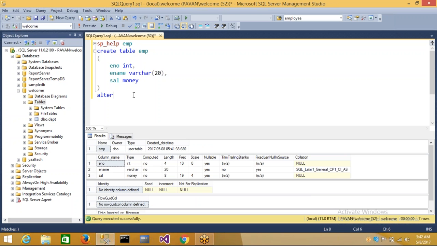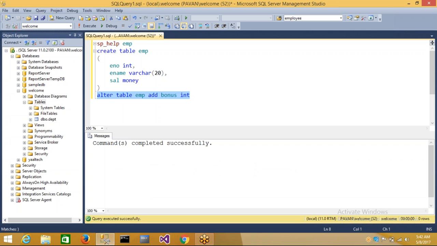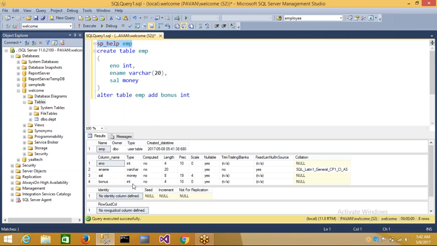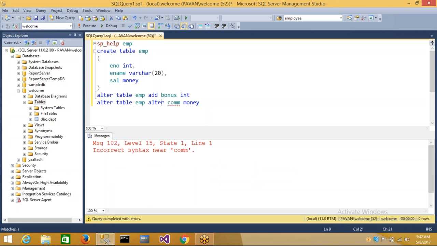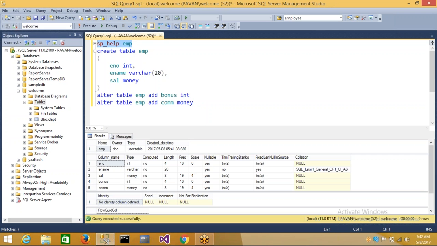If you want to add a column: alter table, table name, add, bonus is the column which I want to add. The bonus column is added to the already existing table, which is of integer data type. One more column I'm adding here: alter table, add commission, which is of money data type. We are adding one more column to the already existing table. So this is one more column we have added.